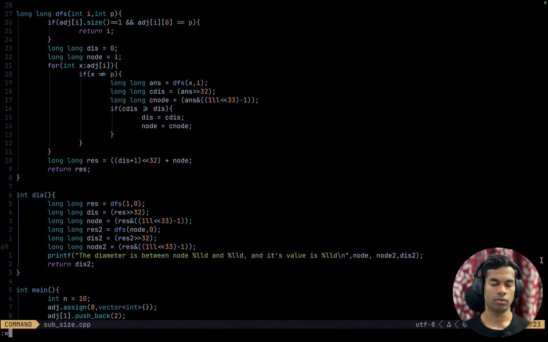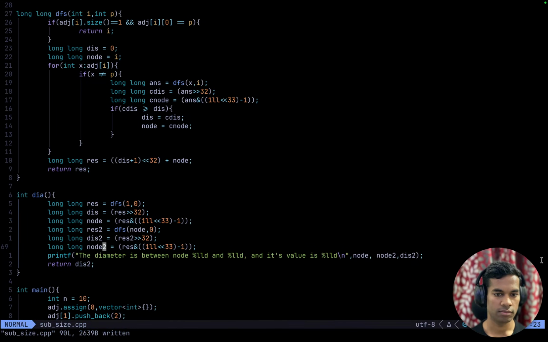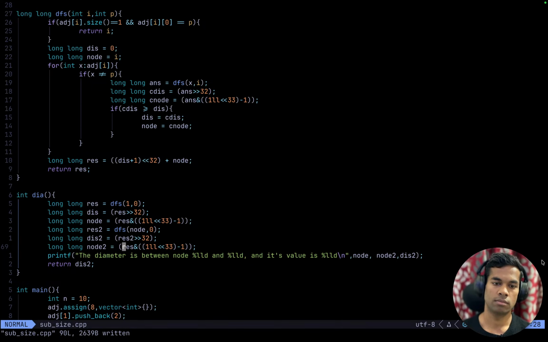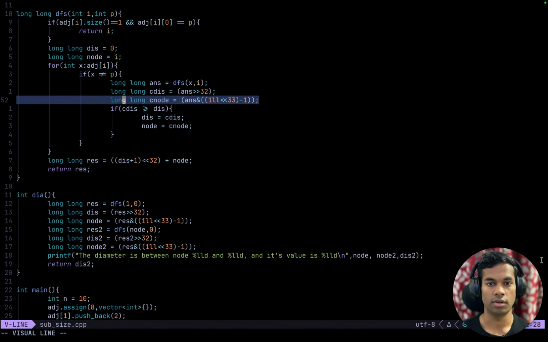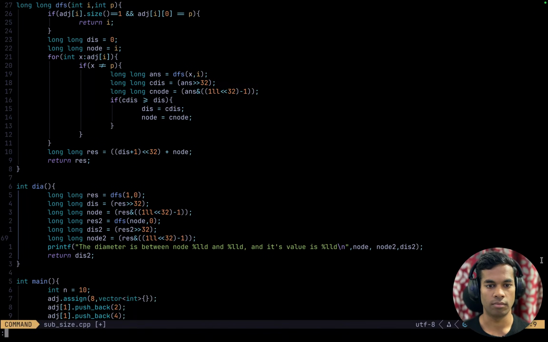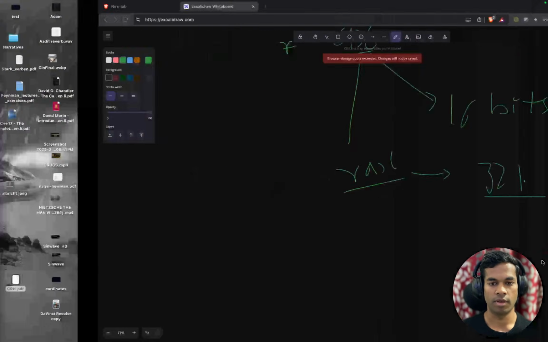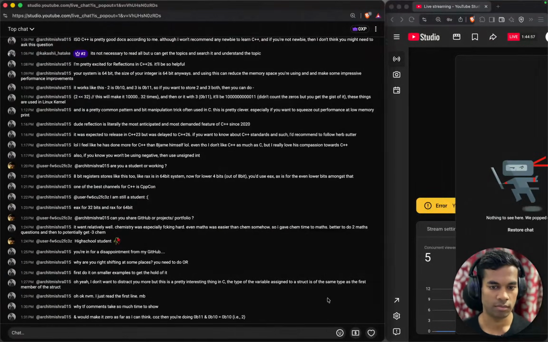No, 2. Let's see. 11 is crazy. 33. No, this should be 32. Substitute 33 with 32. Yep, now it is right. 6 is the correct answer. First do it on smaller examples to get hold of it. Yep, now it is working.